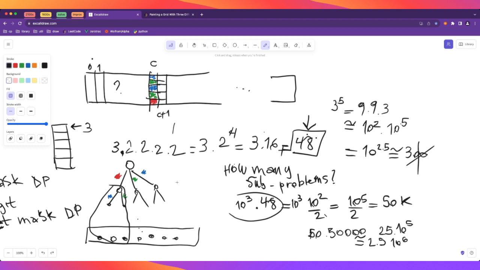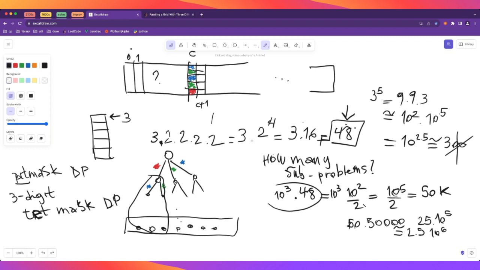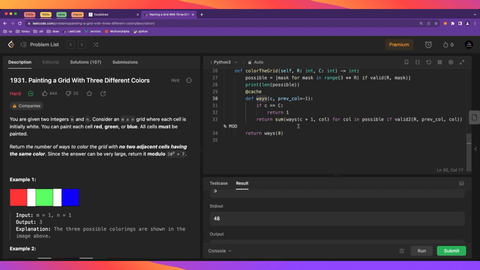So we use combinatorics to count them exactly. It turned out it was 48, very little. And then we thought about how many subproblems there are, and how many transitions, what's the total order of complexity of the dynamic programming. So we counted that, we bounded it by 2.5 million, which is good enough for LeetCode.